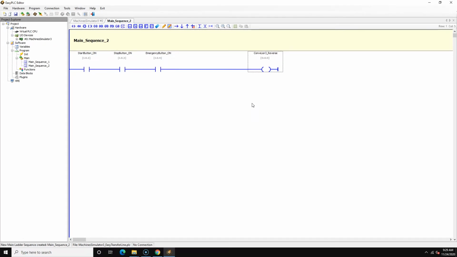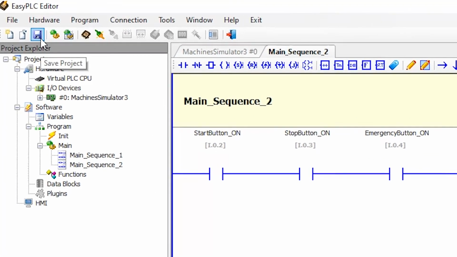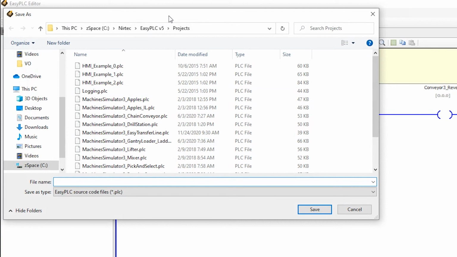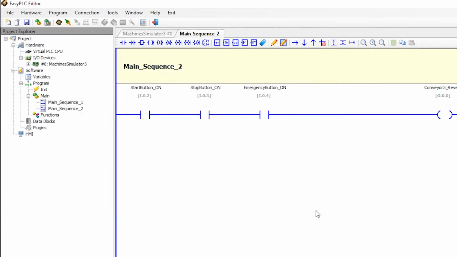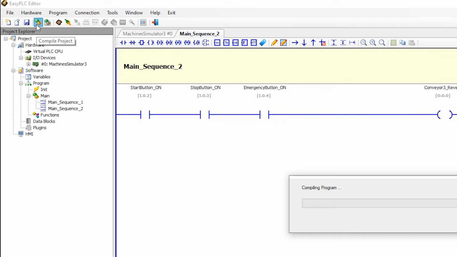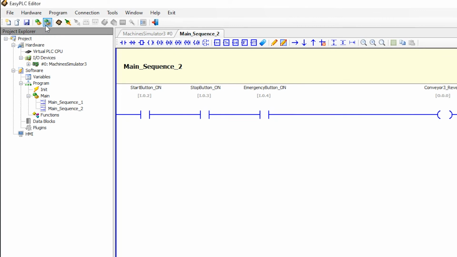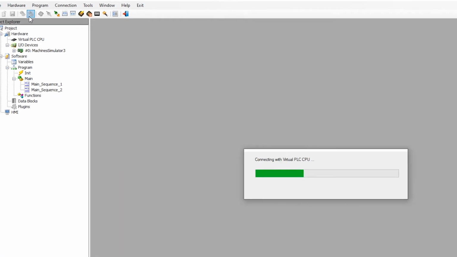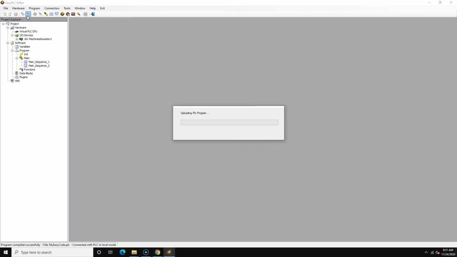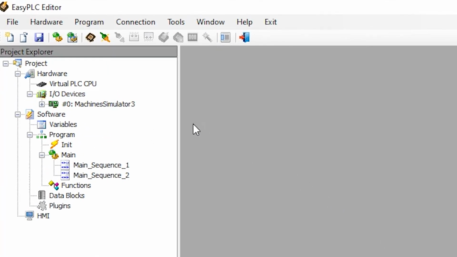And once I have my code completed the way I would like it, then I can save it. So I'll hit Save, and now I want to name that. So I'm going to name that My Easy Code and save. And now I'm going to compile that project, compile and send. And you can see that I get confirmation messages for each. So now it's uploading the PLC program. I accept that, and then I get to launch the virtual PLC.